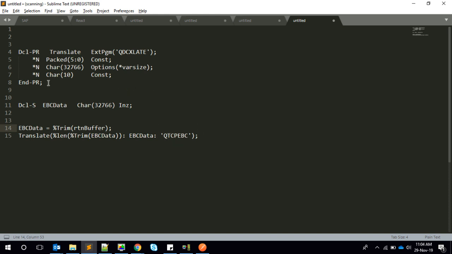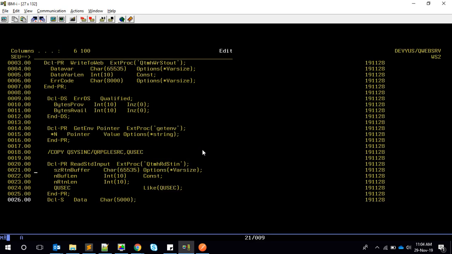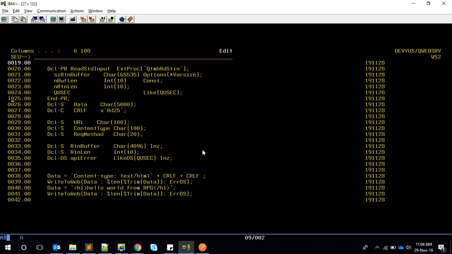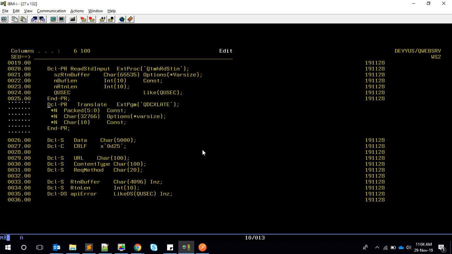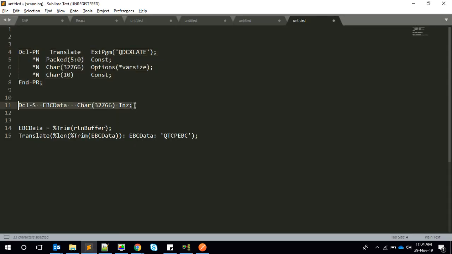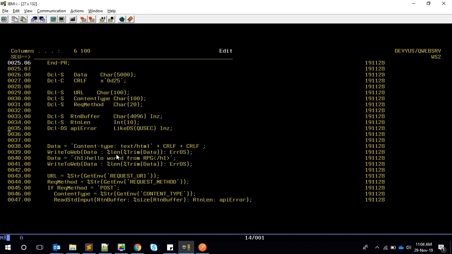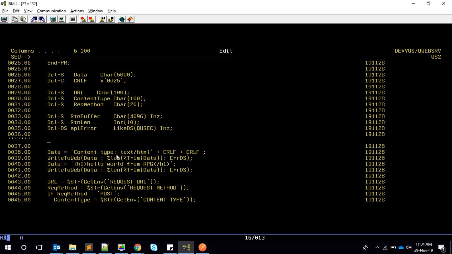Okay, good. Let me copy the procedure first and put it here. Give some space. Now we have this translate procedure, and I will take one variable to hold the data. So let me put it here. Now what we are going to do, only if it is a post request and if the content type is application/json, then we need to convert.